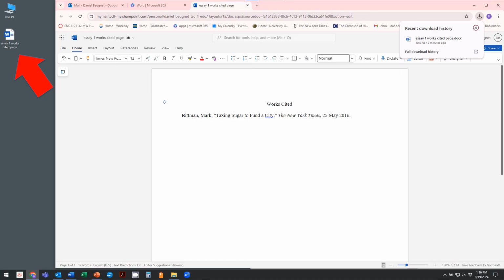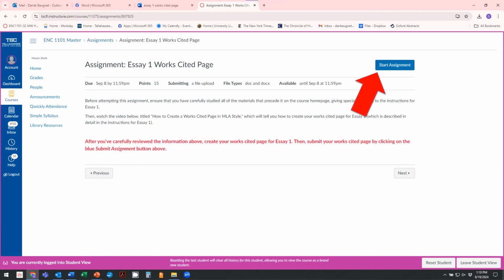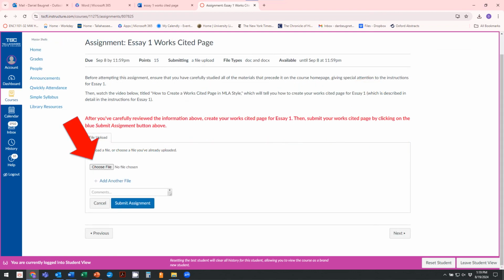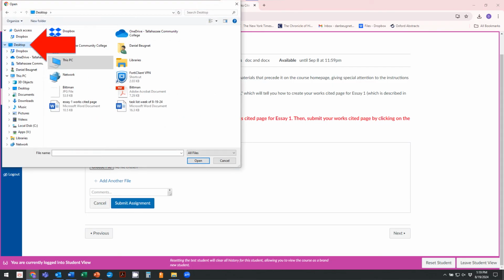Now we'll see the process for submitting this file through the designated assignment link in Canvas. On the Canvas course homepage shown here, you'll scroll down to the assignment link shown here, then click on the assignment link. On this page, click on the blue Start Assignment button in the upper right corner. Here, it's pretty much like uploading a photo or file to any website. Click on Choose File, then find the file on your computer. This is why I like to put the file on the desktop. I click on Desktop, then on the file, which has that nice specific name that I gave it earlier.